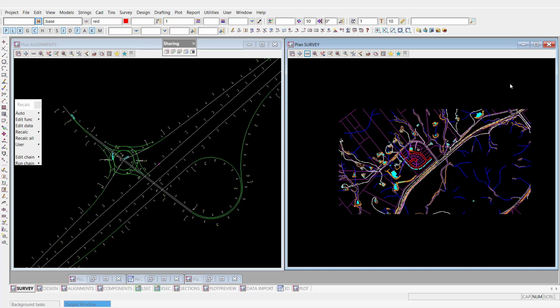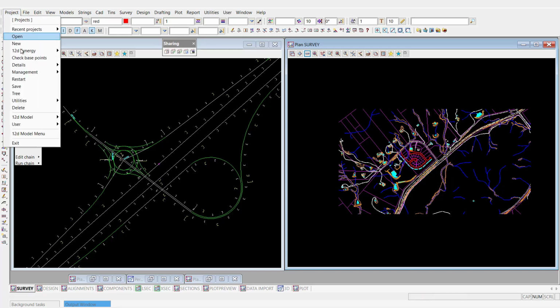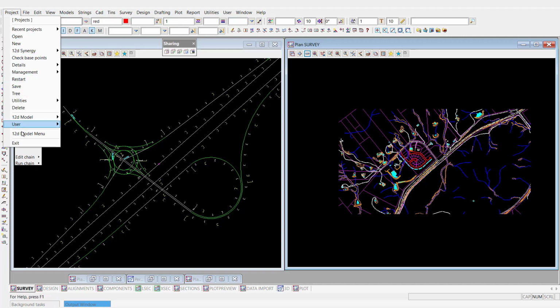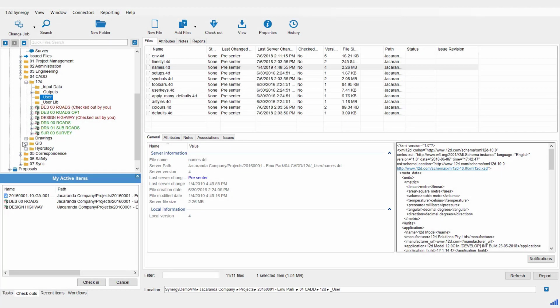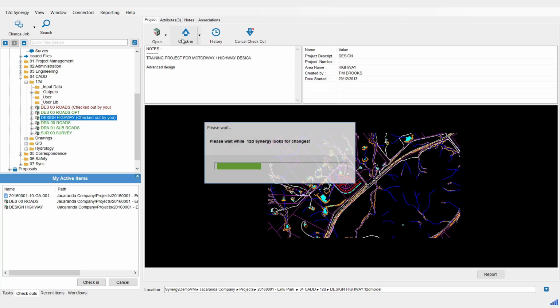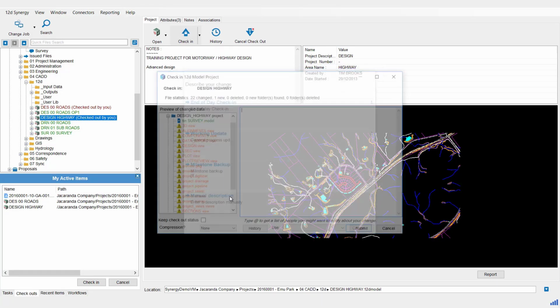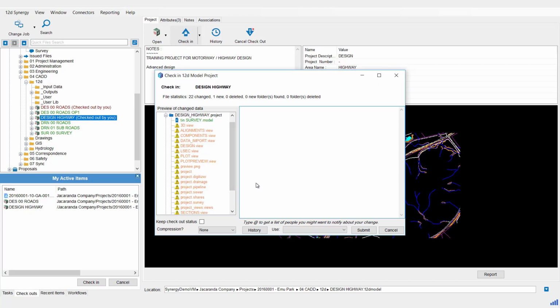Okay, so I'm going to save this project and exit out of it now, and I'm also going to check it back in. So let's go survey shared in and hit submit.